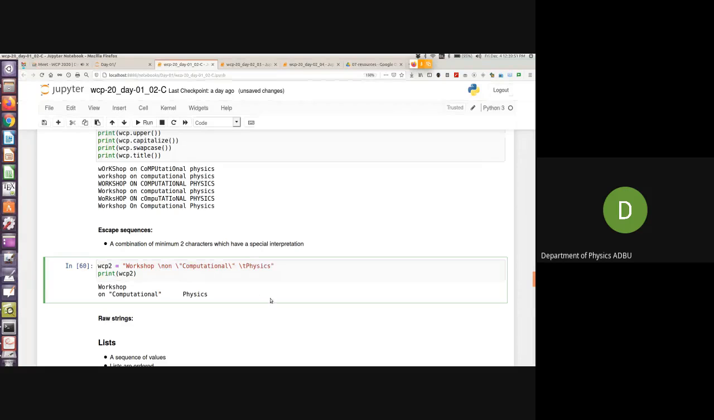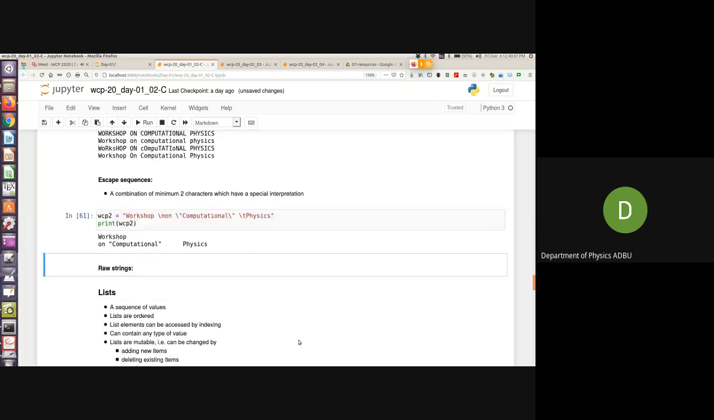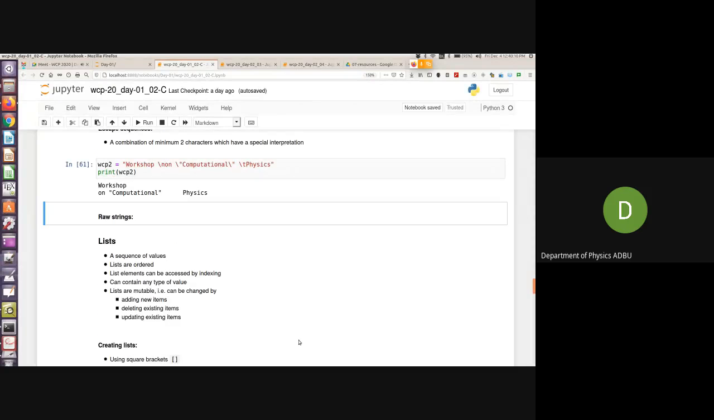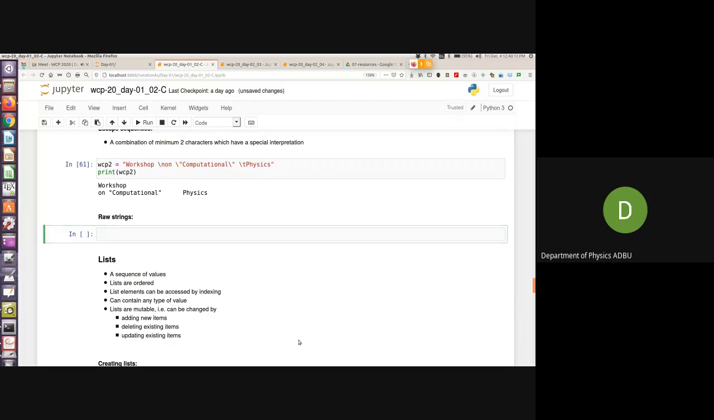So these are basically your escape sequences. Escape sequences are mainly used for giving some characters a special interpretation, because you cannot type going to the next line from your keyboard. You can't do that. Next we have raw strings. Let me give you a demonstration, then you'll understand this.